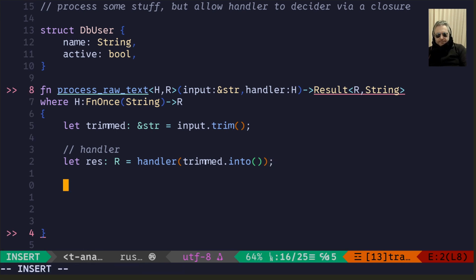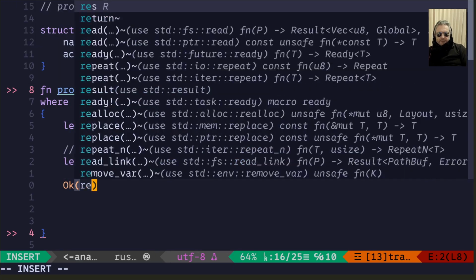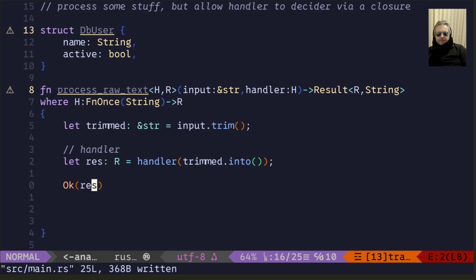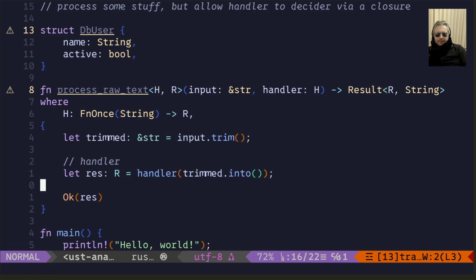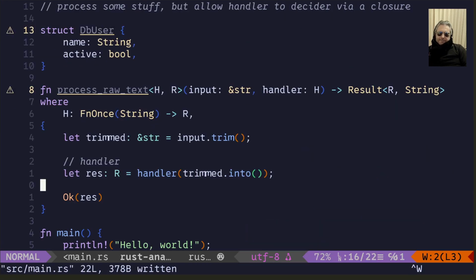So we need to return a result, so that's okay. And we need to return res just there. And that's accepted it, which is nice. Very minimalist and not proper usable code really, but it will compile, which is the name of the game here.